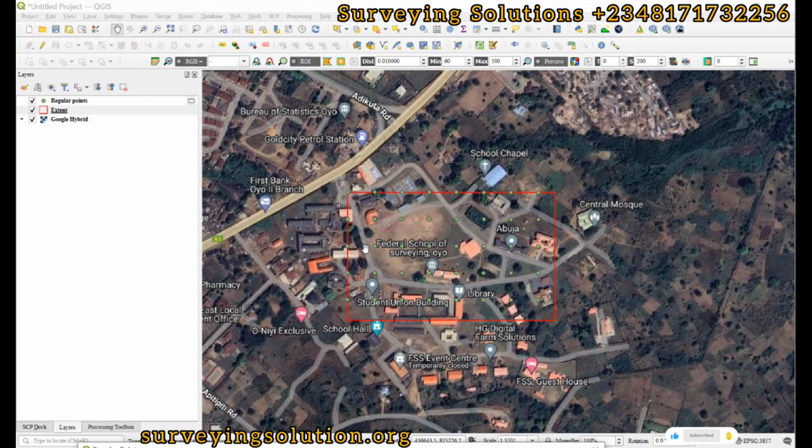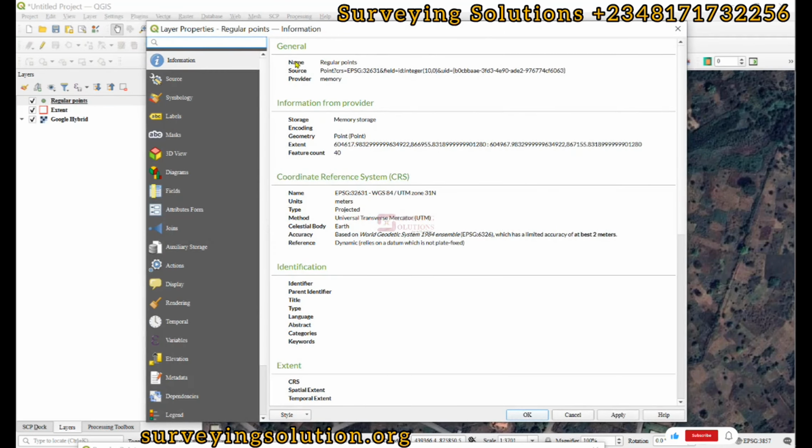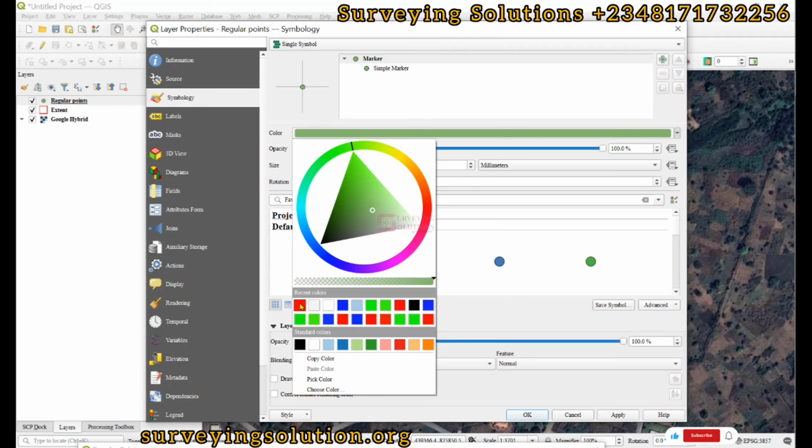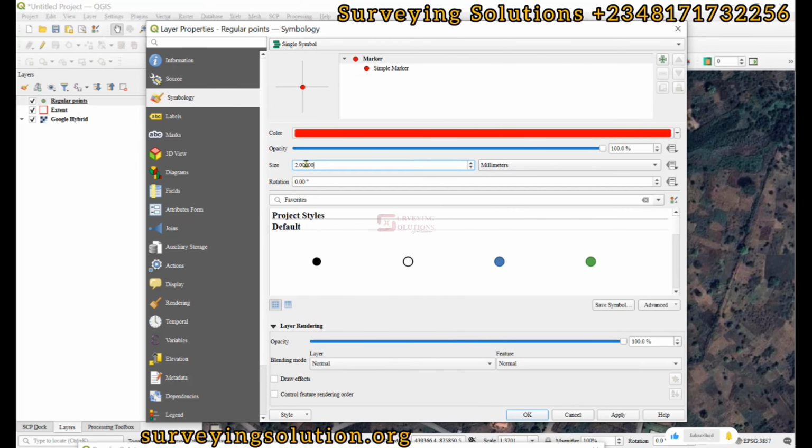Good. So we have some random points. If I put out this, we can see it. We can decide to also change the color to something brighter. So let's have our red somewhere there. Then let me make this about 3. Then we click on OK.